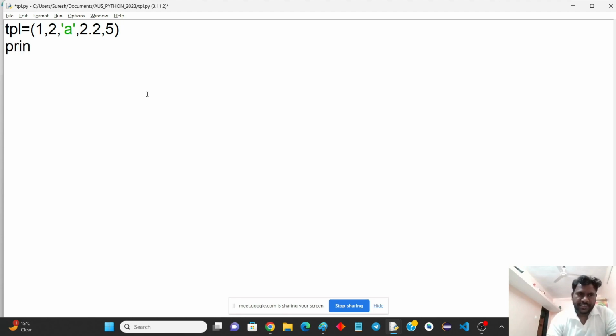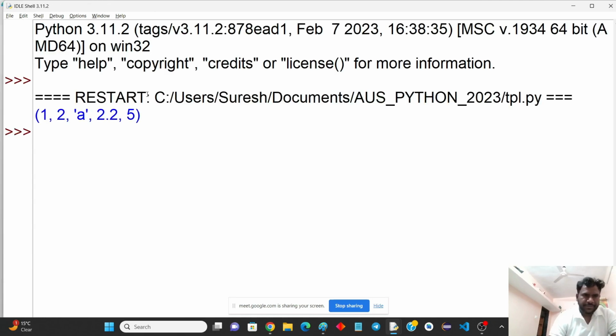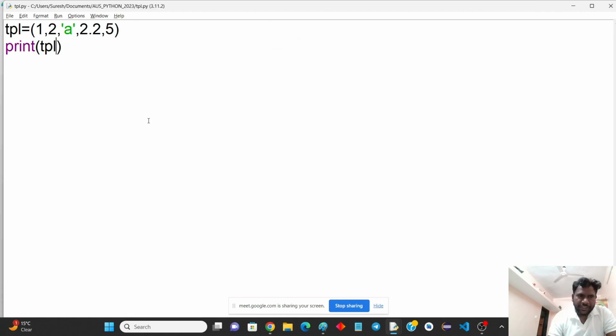You can just access it or print it, tpl. There are round brackets. There is no built-in function to update it. You can try these things. Only two functions are there.